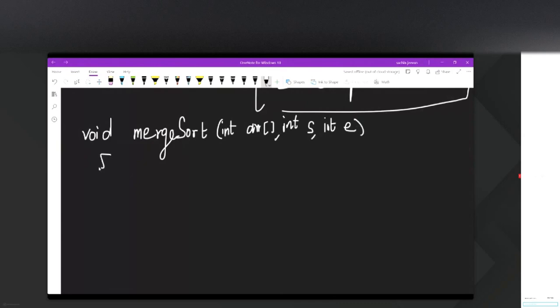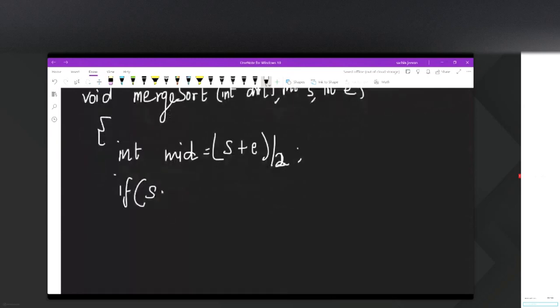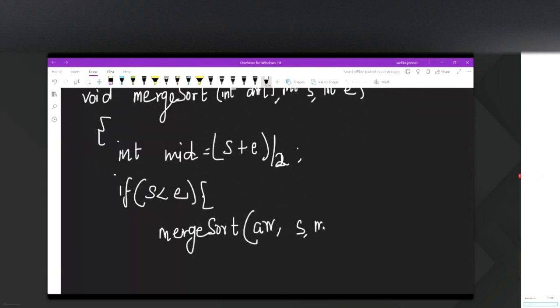By taking these three things as parameters, the first thing that I need to do is declare a variable integer mid, and it should be equal to (start plus end) divided by 2, that is (S plus E) divided by 2. Then I will check if S is less than E. If S is less than E, then I will call the same function again, merge sort, passing first parameter ARR, second parameter S, third parameter mid. And this is the first recursive call.